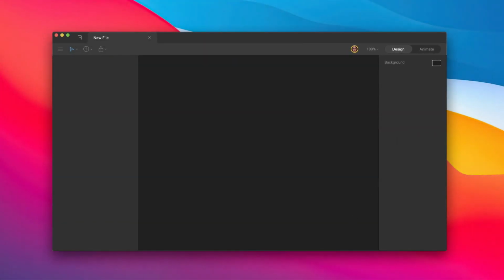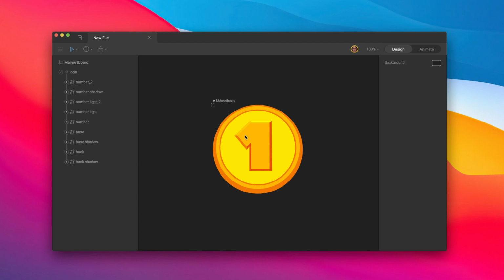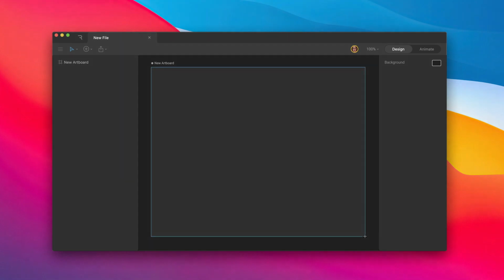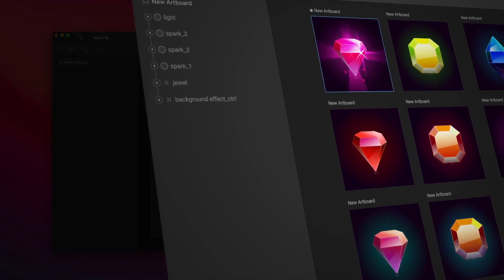Now, you can either import an SVG file or use Rive's built-in design tools to create something new from scratch. To get started, you'll want to add an artboard. Artboards are where your graphics live, so you'll want at least one, but you can add as many as you'd like.